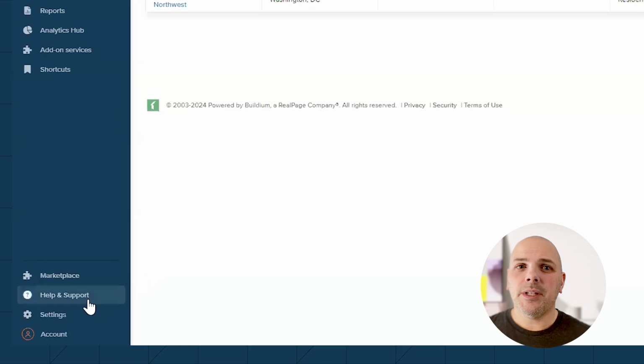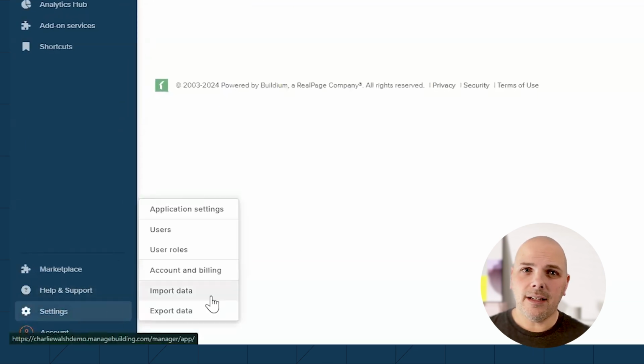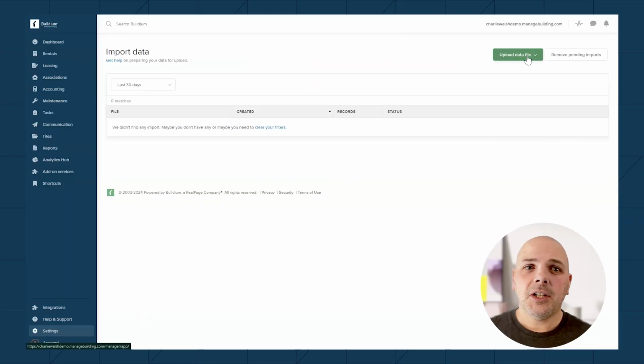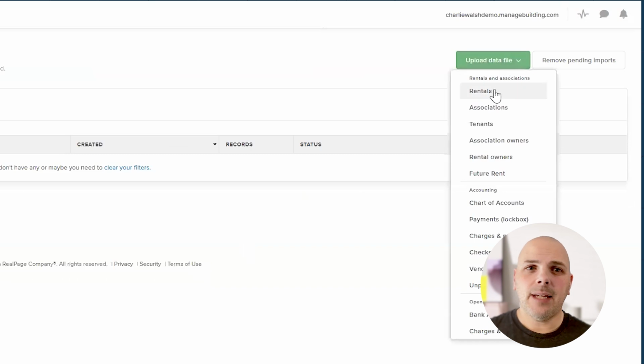Now, if you just have a few properties and leases to add, this method works fine. But what if you've got a lot of properties, leases, and tenants to add? You can import them. Do that by going to Settings, then Import Data, and clicking the Upload Data File button. You might be thinking to yourself, I don't have a data file yet. Well, don't worry. Click that button and choose the data type you'd like to create a file for and import.